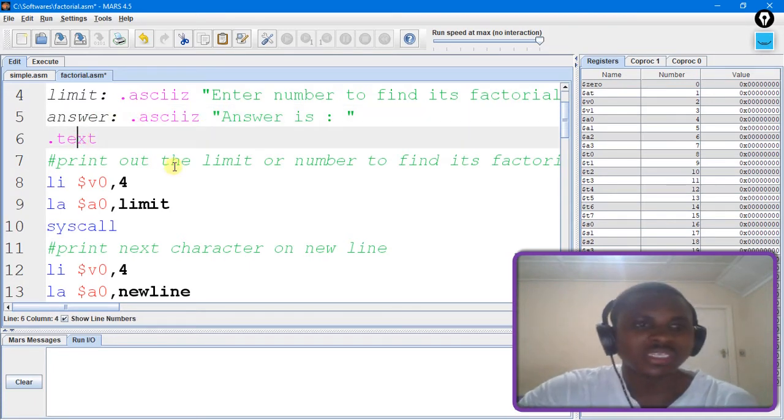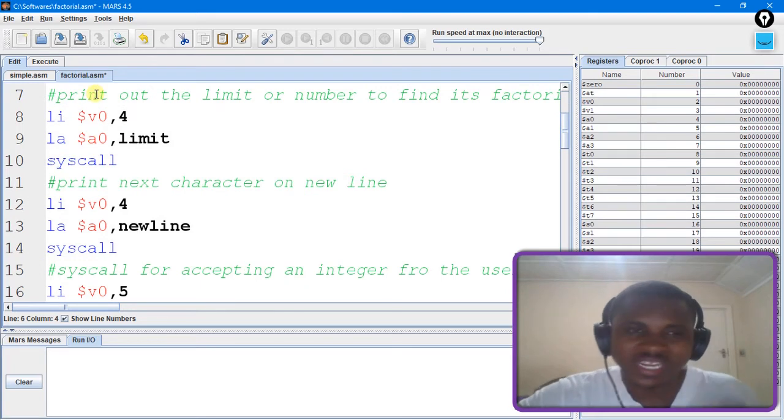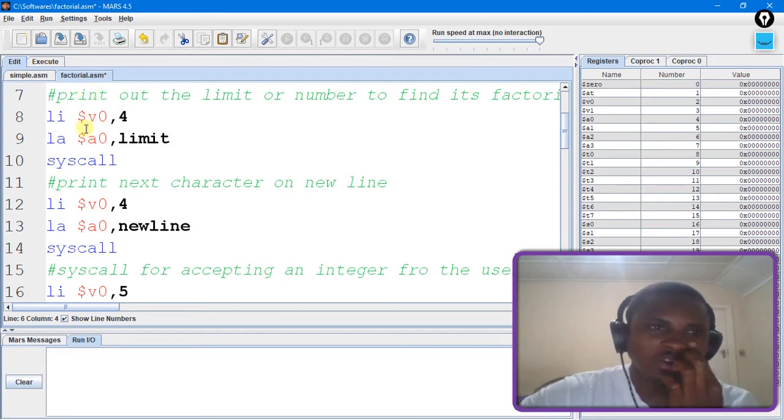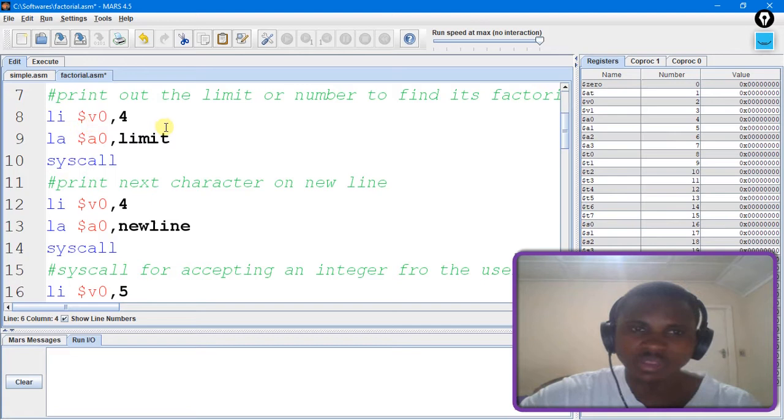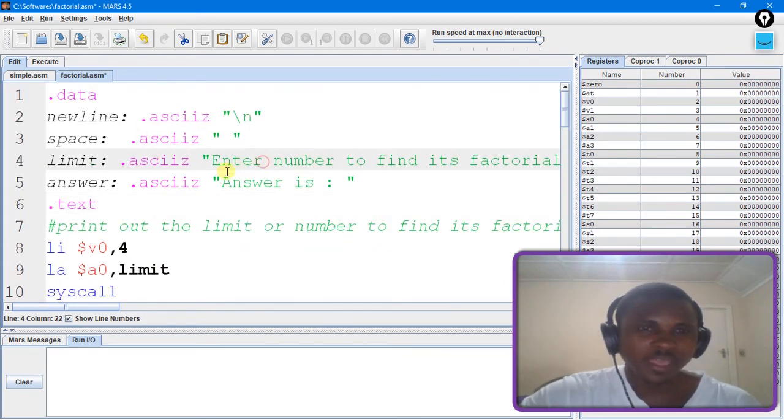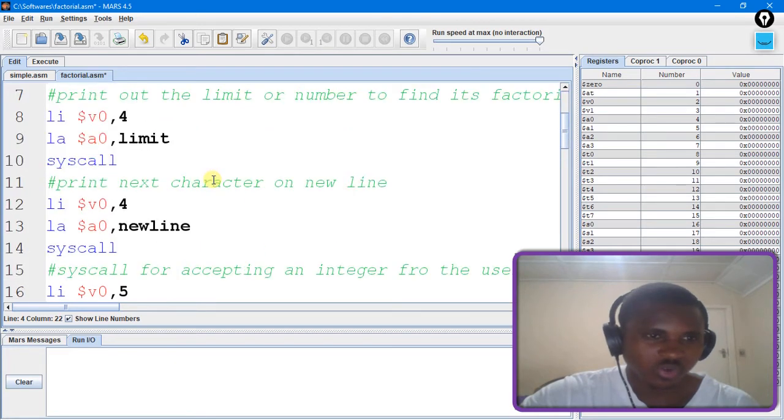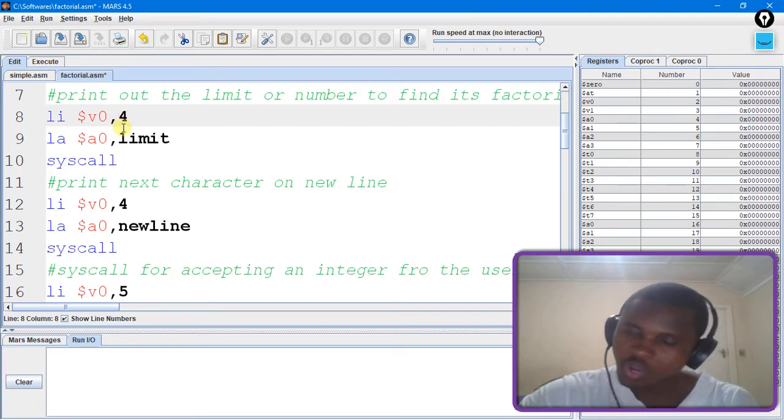Then on the text segment, that's where we will put the instruction that we want to execute. So our first instruction was to print out the limit or number to find its factorial. Here that's where I want to print this statement: enter the number to find its factorial. So how to print that? I'm going to do a system call, guys, just to print the string to the screen. We use system call 4.